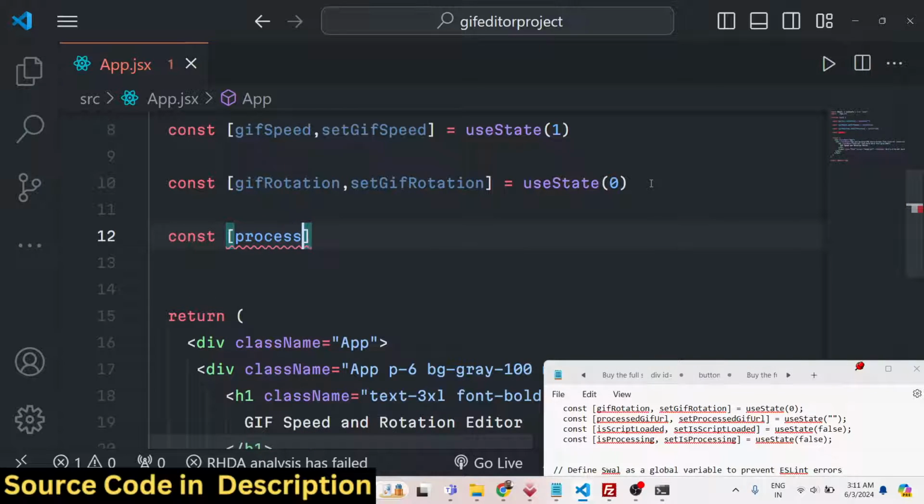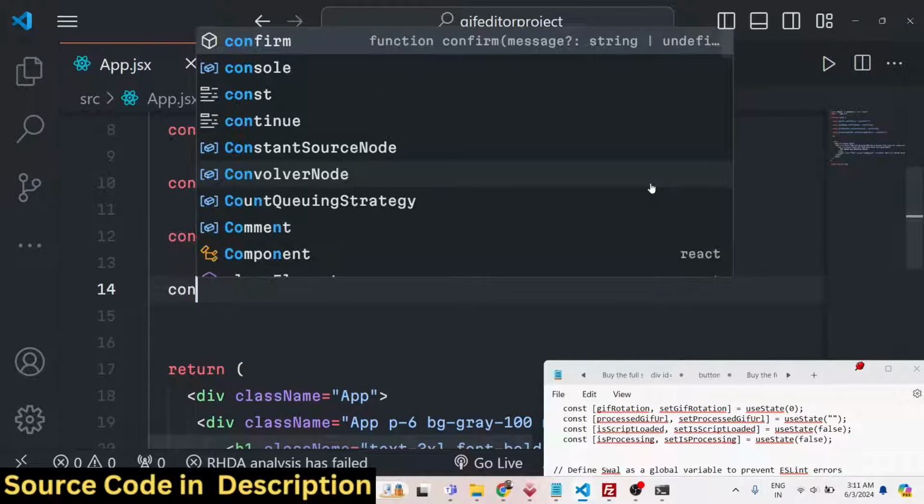So the next variable will be the output URL. We will be storing this. I will call this processedGifUrl, and the function will be setProcessedGifUrl, and the initial value will be nothing again.